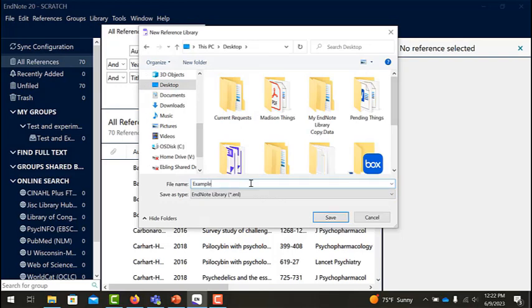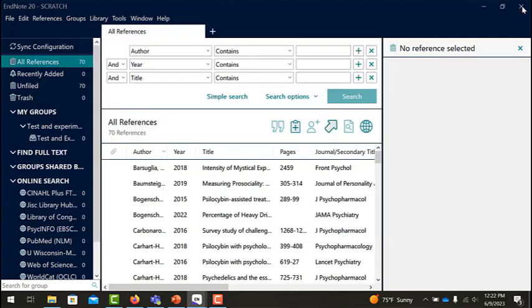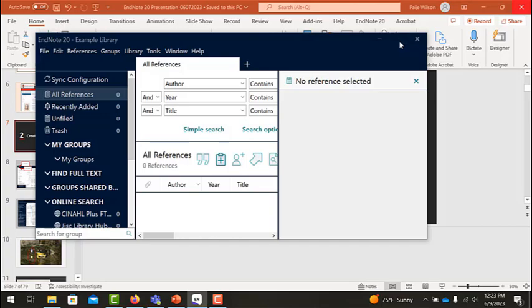And from there you can just give it a name. We'll call ours Example Library. And then we're going to click Save. And that should open up your library in a new window right here. So I'm going to exit out of that old library I had open.